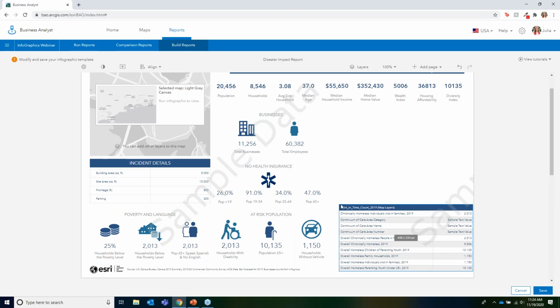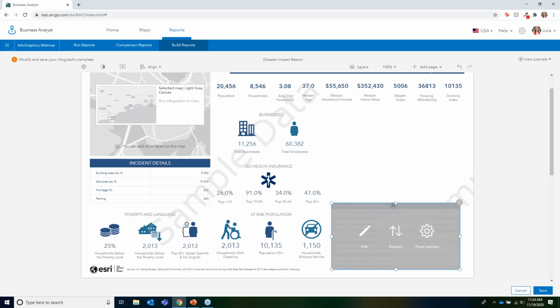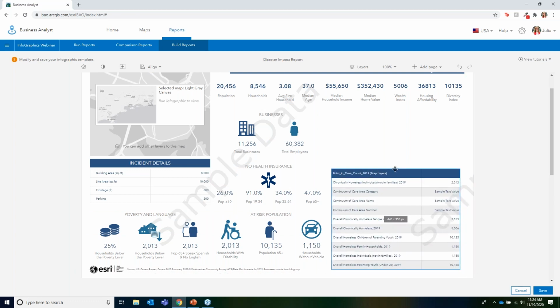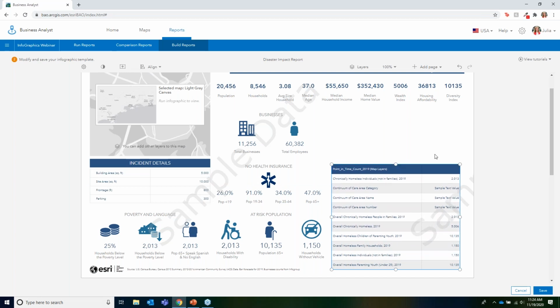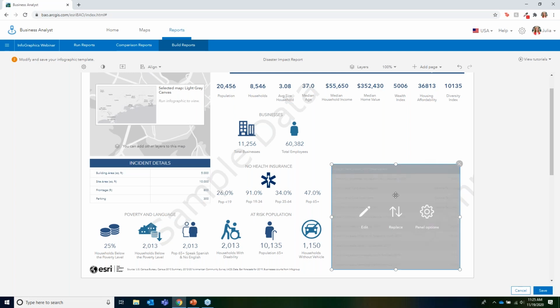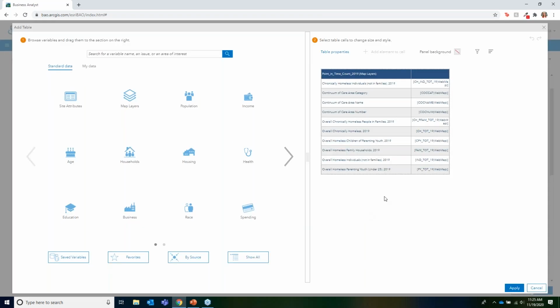I can reshape it, make it a little skinnier so it fits in better, a little taller so I make sure none of my information is cut off. And we'll see that, using the table feature within this template, it's maintained the color scheme, it's maintained the text, that sort of thing. I can go ahead and edit it if I wanted to change something. So once again, there's not a ton to change. It's pulling all this information that I used in map layers and that I selected.